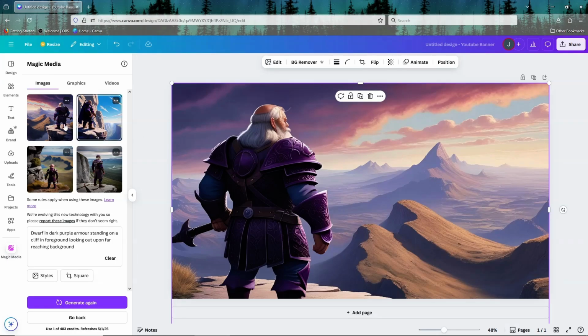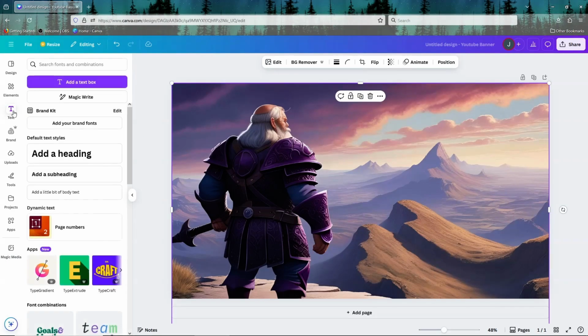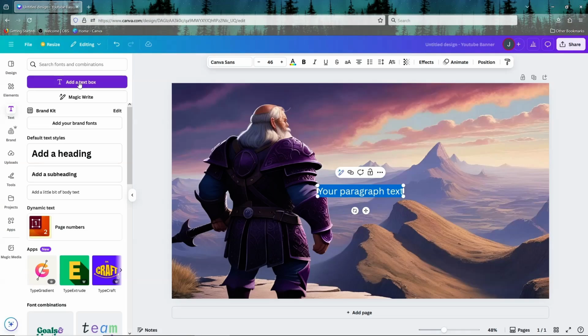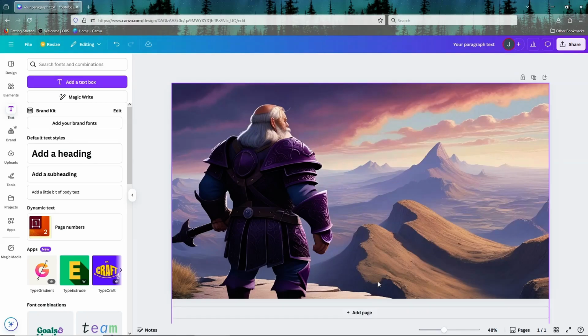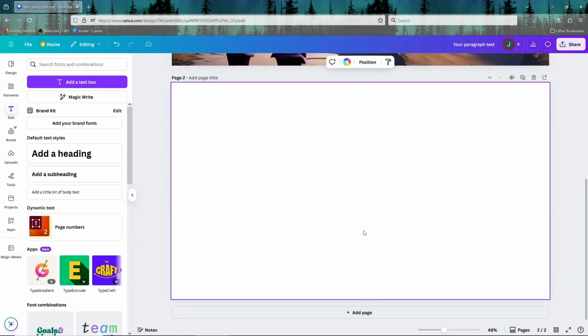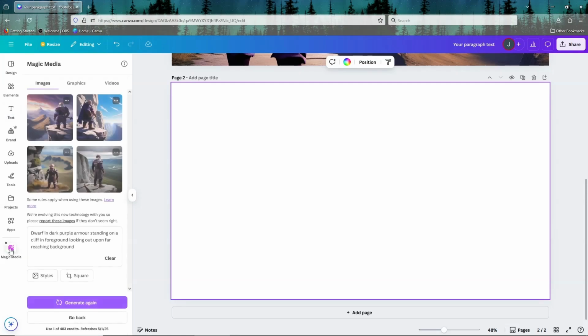The first thing that I tried was to come over here to this text section, but I found that this only allowed me to type in traditional texts and couldn't come up with anything that looked really nice. So I ended up getting out of that. What I ended up doing was coming down here, adding another page, and then coming back down to Magic Media.